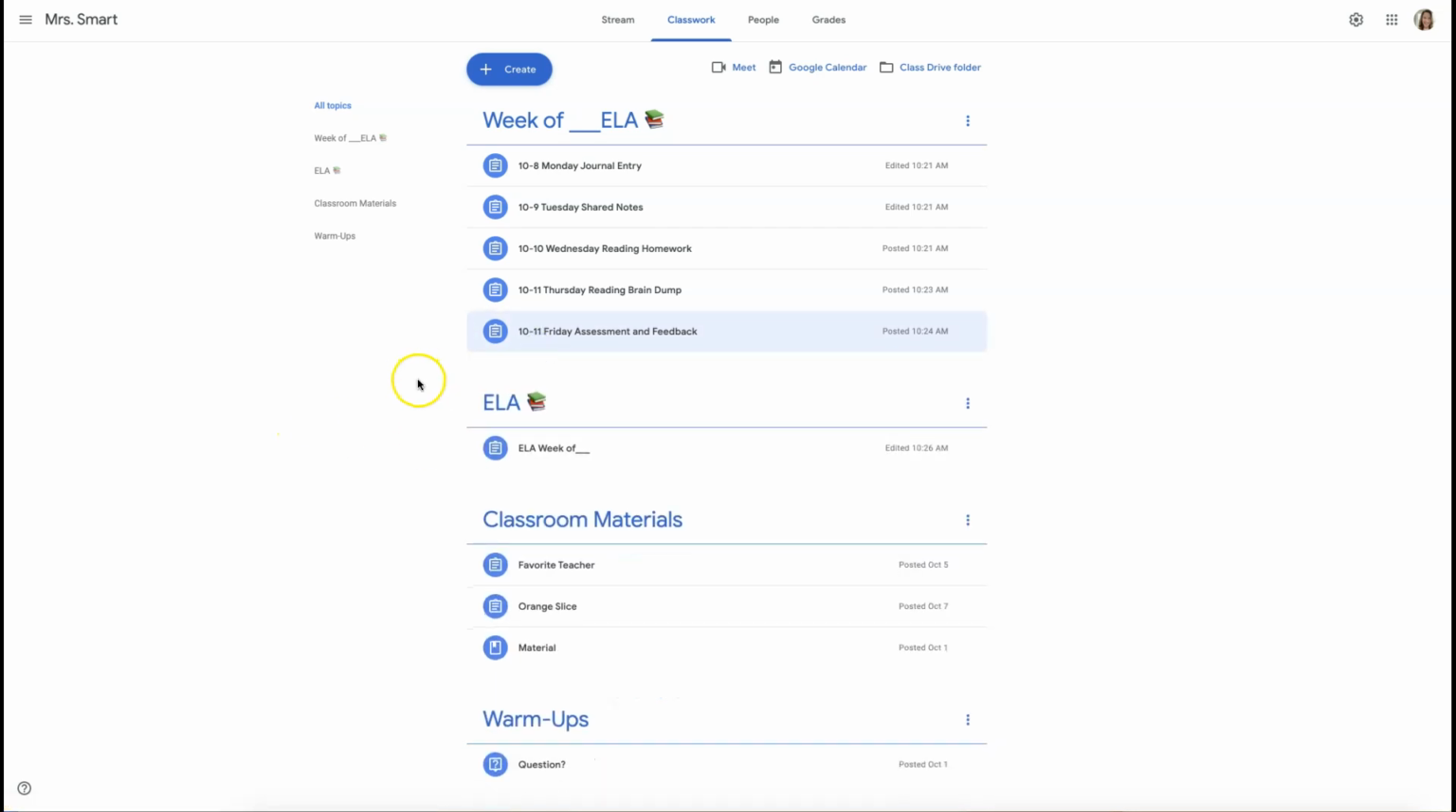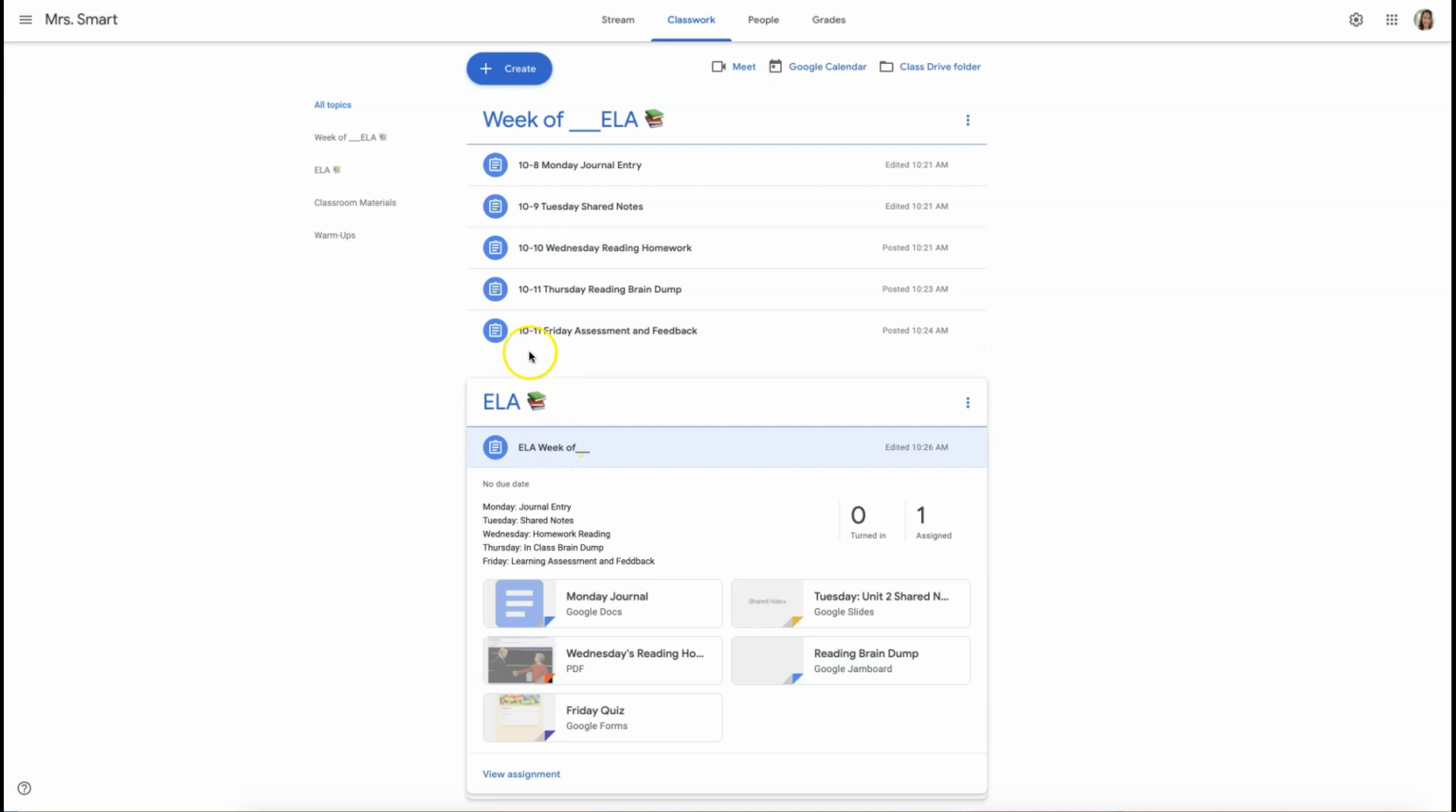The other way some people like to organize is by topic and then the week of. So this is my ELA. Elementary teachers, this might be something more you look at: having all your topics, and then under the topic is the week of. And under that week of is the exact same material, just in a week format in one assignment. So that student would open up this assignment and know that on Monday, I have to do the journal entry. On Tuesday, we're using the shared notes. On Wednesday, we're doing the homework reading, Thursday and Friday, and so on.